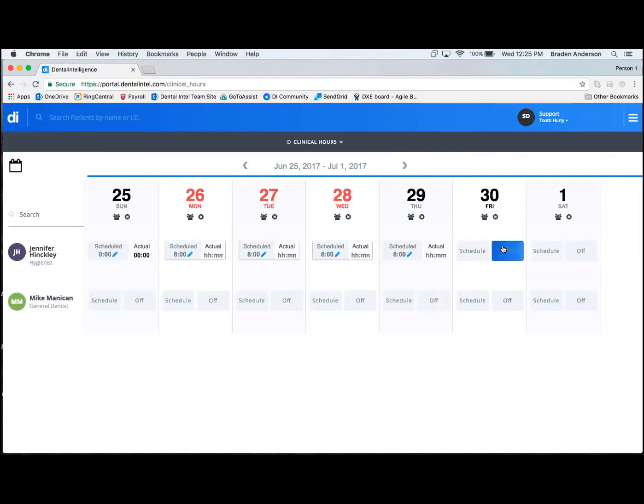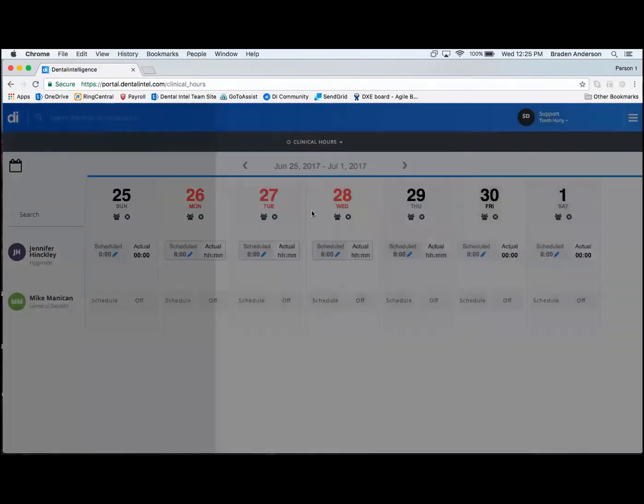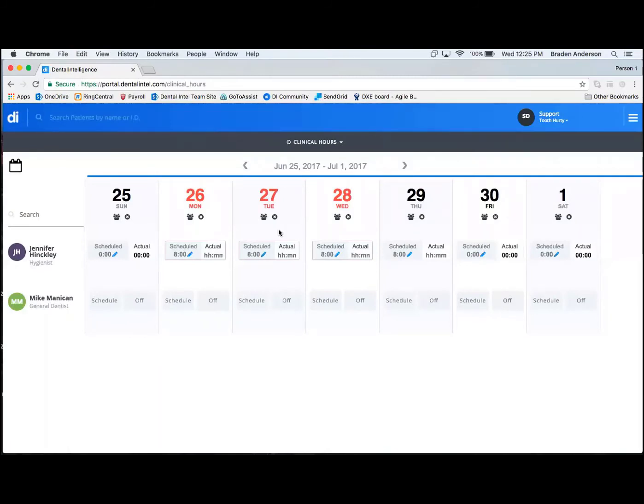On Fridays, this practice is off, so I'm going to say that they're off every Friday and save that. And same thing with Saturdays. So there you have it. It's so simple to add these clinical hours.